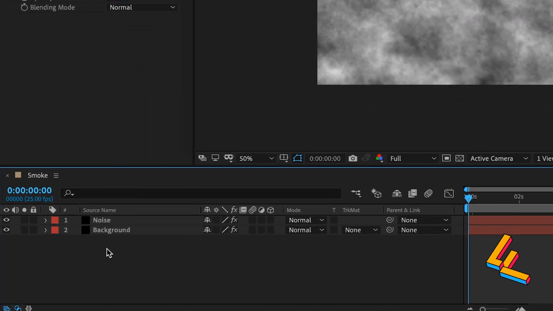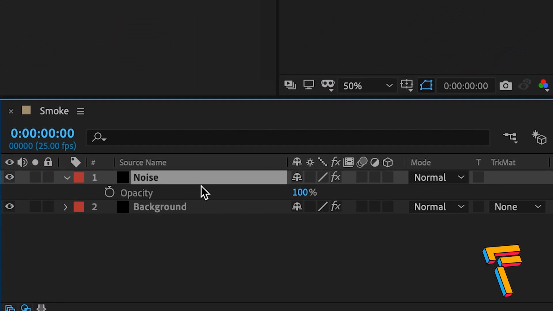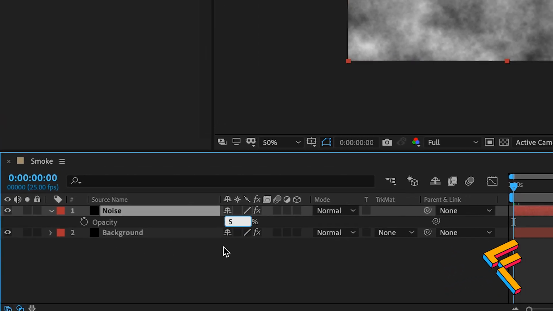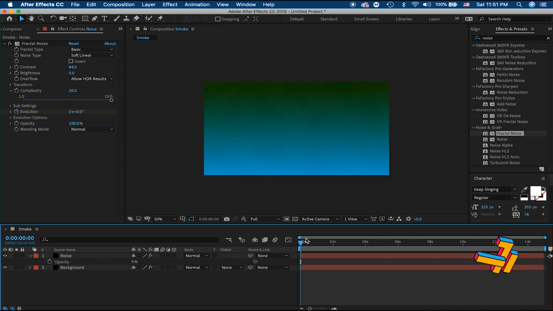Click on the layer, the noise layer, hit T, and the opacity pops up. Now, I know you guys wouldn't be able to see it. I'm going to set the opacity to 5. I know it's hard to see, but if you look up in the dark green, that's why I did that. You could see a little bit of smoke moving.